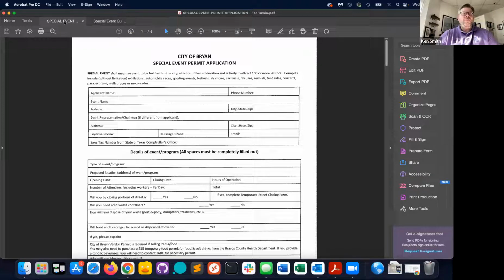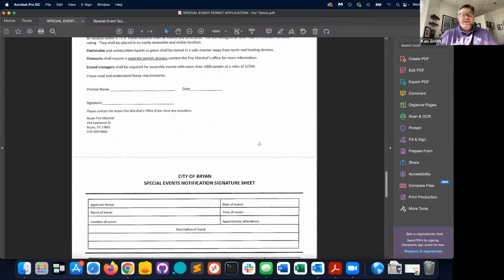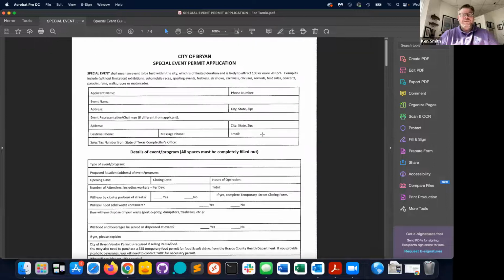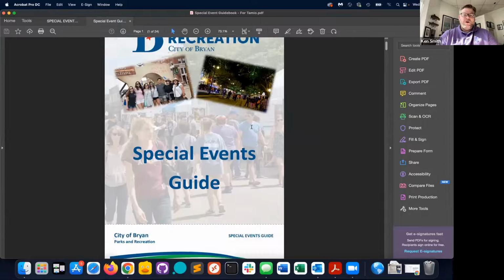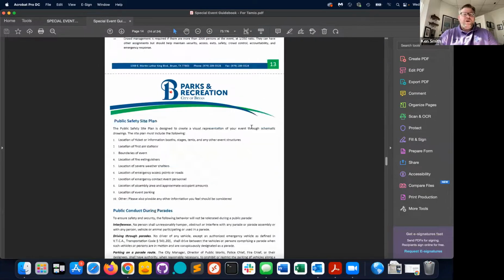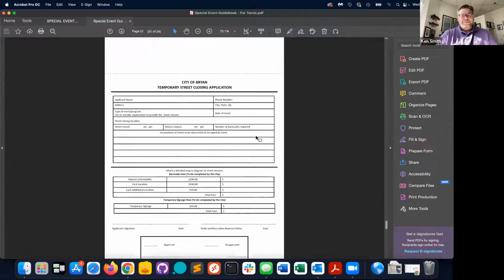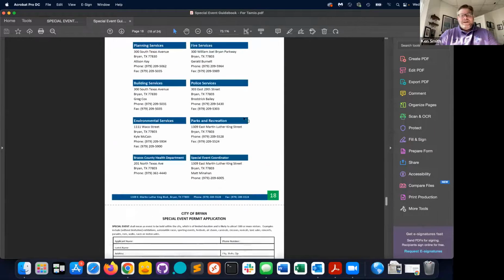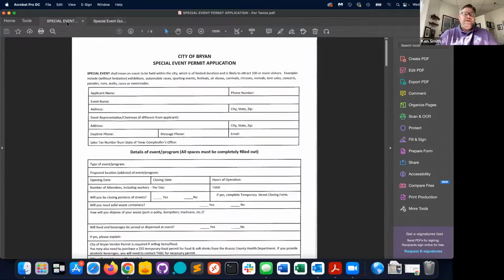I've got two documents here. One is a special event permit application for the city of Bryan. You can see it's several pages. It's got tables and forms and whatnot. And then there's a special event guide for the city of Bryan, for our Parks and Rec, which is a more designed document, but which also has, strangely enough, the exact same application here at the end. What we're going to find out is that this application at the end of this document is much easier to remediate than the application by itself.